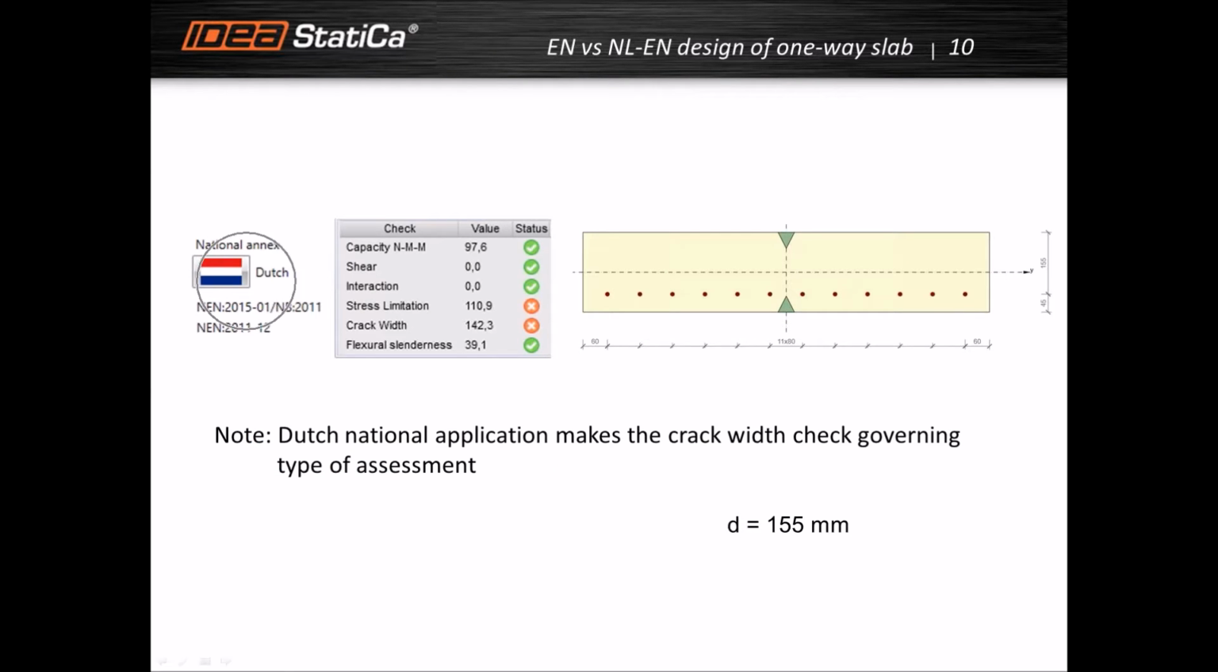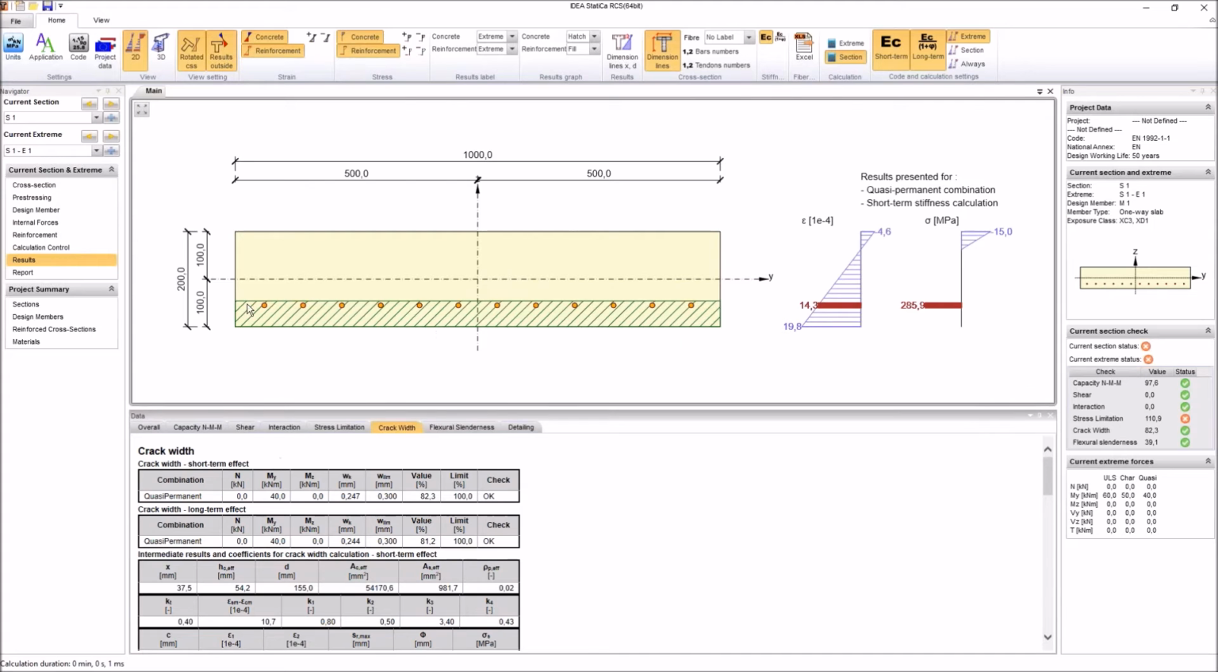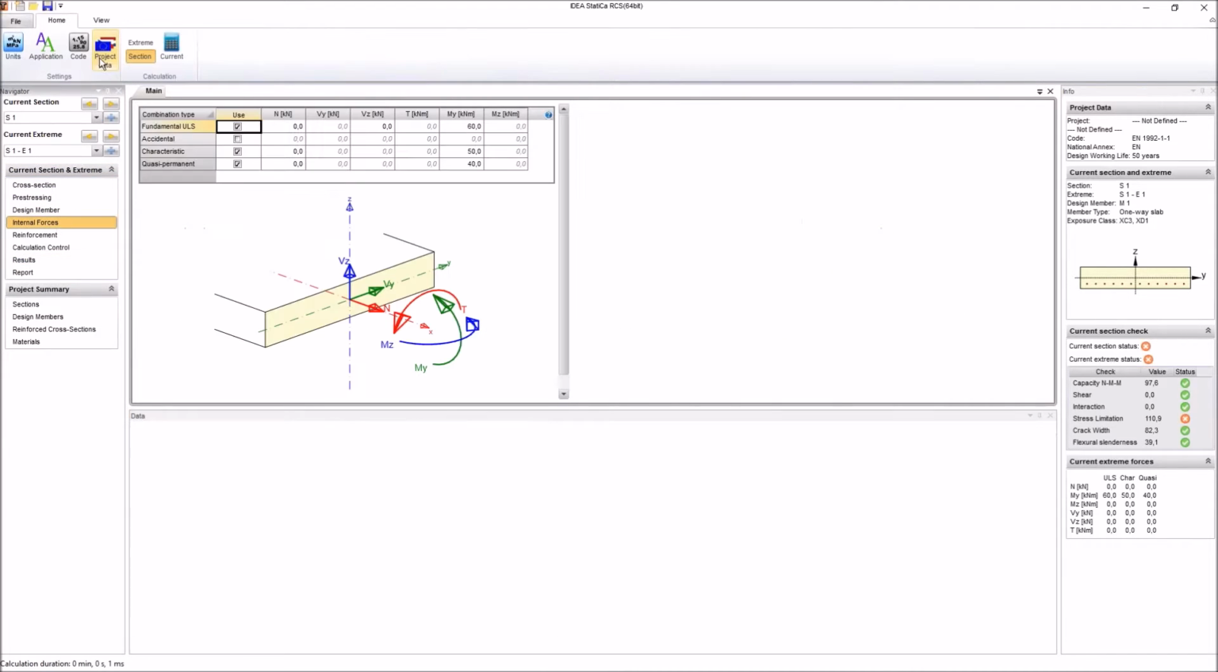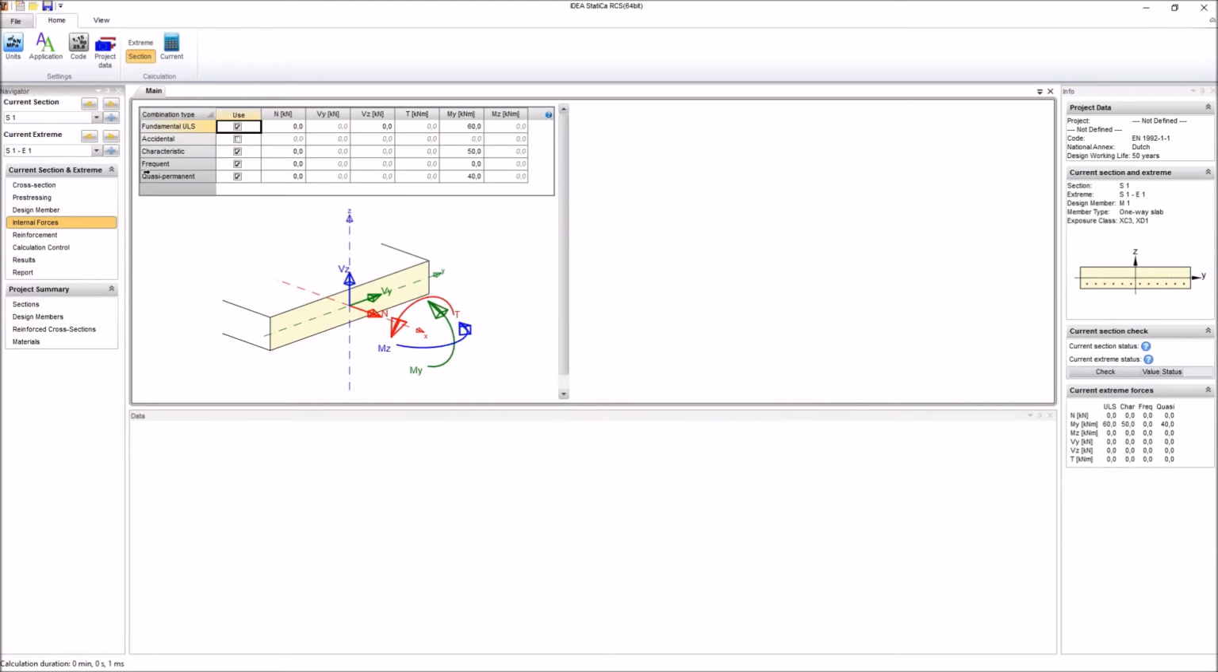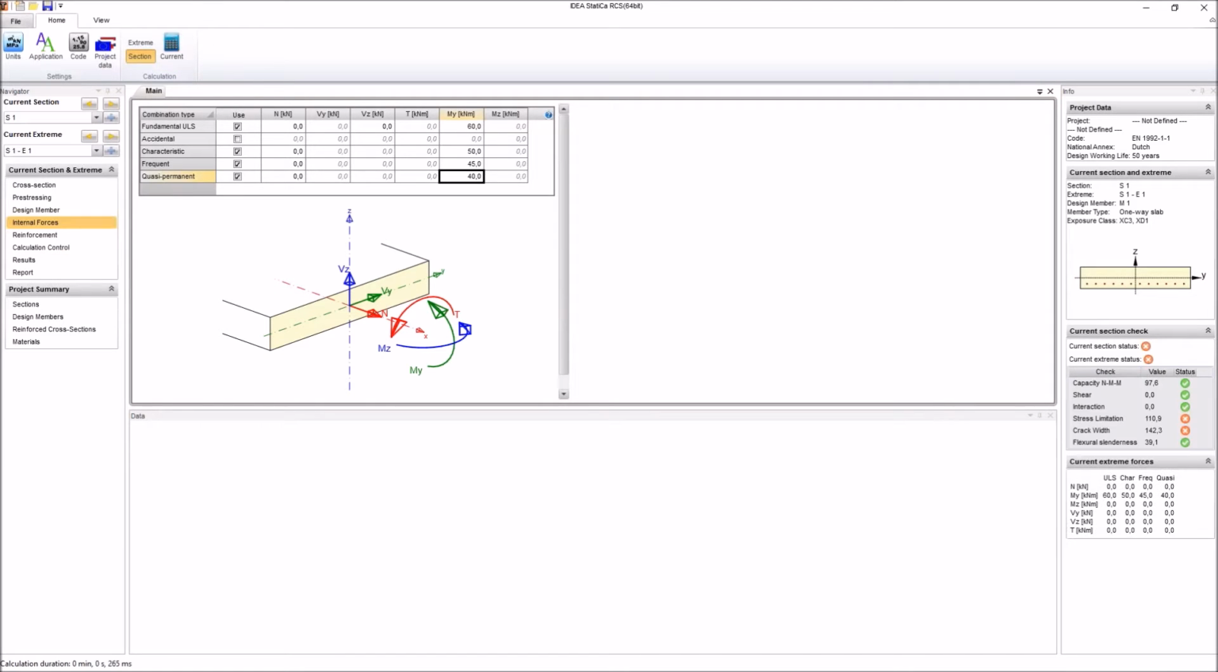When we go to Dutch National Annex, we will show that we get crack width with much higher utilization. We go to internal forces and change this to Dutch National Annex, then a new frequent combination line will appear. We add 45 here and calculate it, and we see that it is not satisfactory.